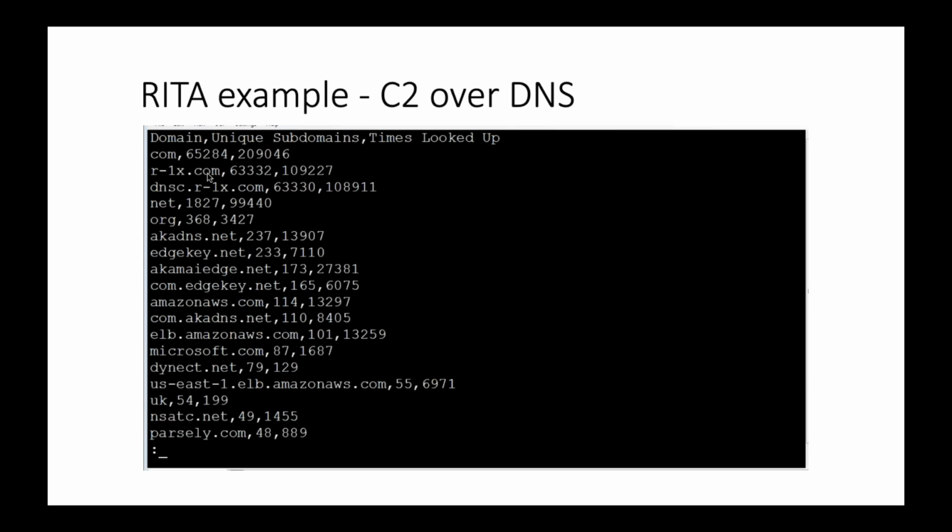Then you're going to get into companies that everybody's heard of: Akamai, Amazon, Microsoft. These big companies that offer SaaS services on the internet. It's not uncommon for them to have a couple of hundred fully qualified domain names that you might talk to on a regular basis. And then you hit the point of 1,000. That's the breaking point that I use. Anytime you see more than 1,000 fully qualified domain names within a domain, that's not normal activity. That's a clear indication to me that somebody's doing command and control over DNS. Now, if I look at this top entry here, r-1x.com, 63,000 fully qualified domain names. It makes no sense at all.